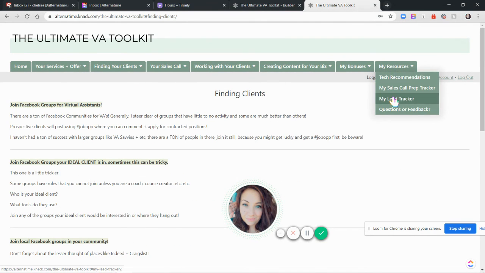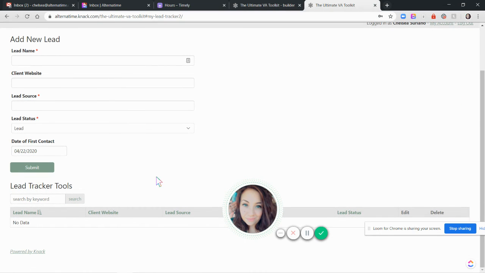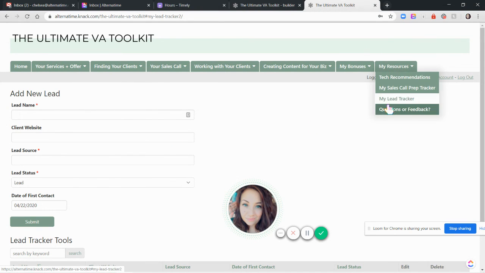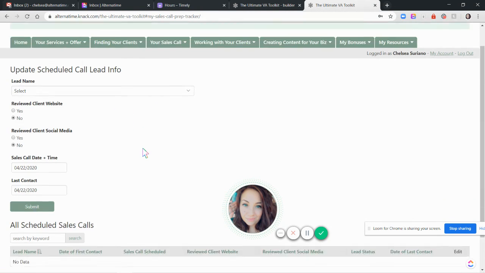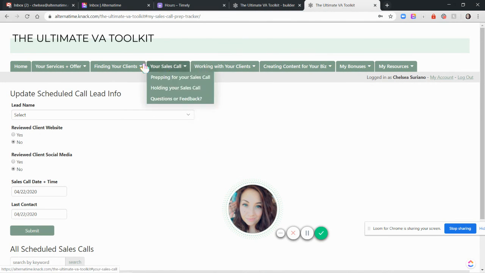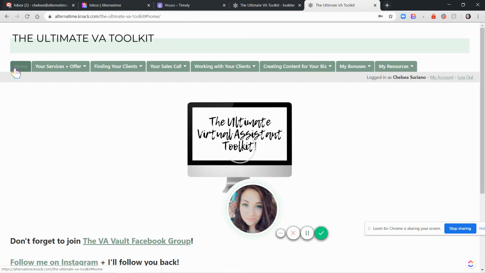And you can even build more things. Like I built out a little lead tracker so that they could track their leads while they're first kind of learning what they're doing. And a sales page prep tracker, so you can kind of check off what you're doing. You can build a lot of really cool things, and it's pretty easy. Once you get the hang of it, it's not hard.